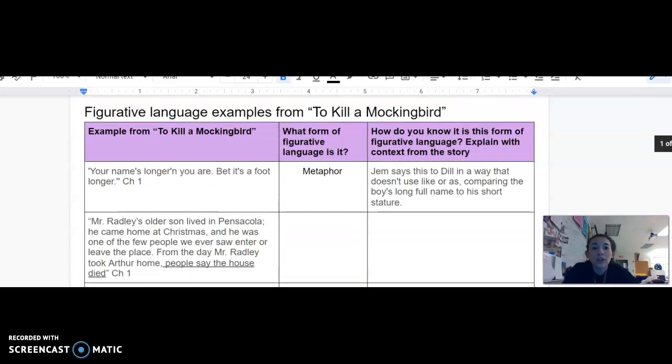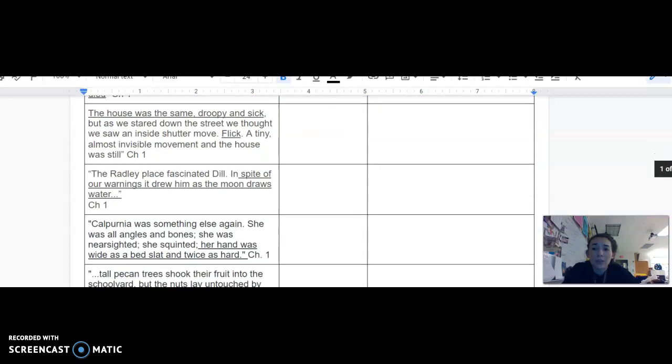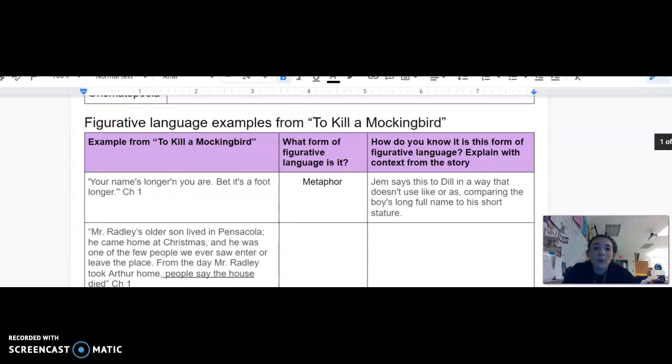We then have a chart where I give you different examples from To Kill a Mockingbird, and I give you the chapters in case you want to see where it's referenced in your book. I'm asking you to tell me what form of figurative language the example falls under, how you know it is this form, and to explain the context from the story. So as we look at my first example, "your name's longer than you are, but it's a foot longer," is a metaphor. Jem says this to Dill in a way that doesn't use like or as, comparing the boy's long full name to his short stature.